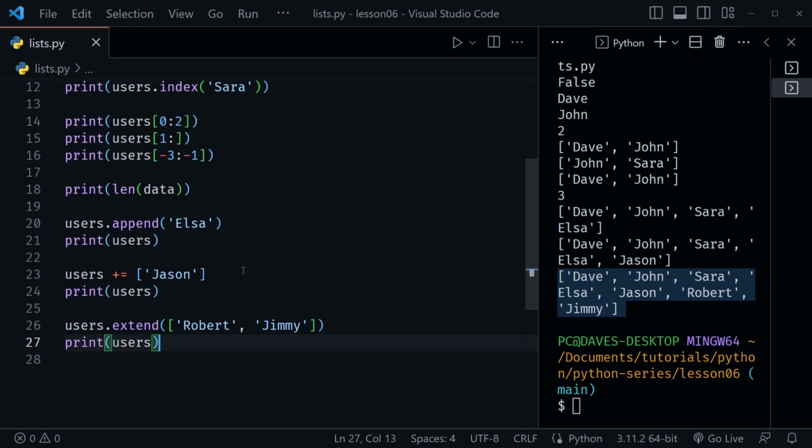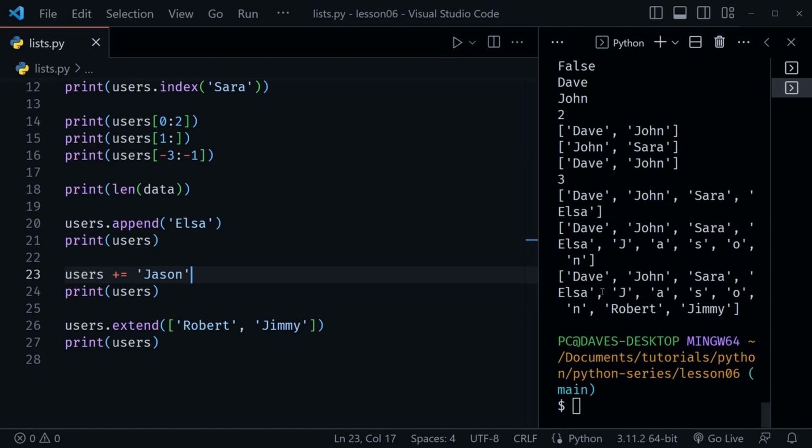And now something to note about this first method here. Make sure if you use this that it is indeed a list, because if you were to do this without the brackets, let me go ahead and delete these, and then we'll run our code. Let's see what happens in the output. Notice it entered every individual letter as a list item from Jason's name.